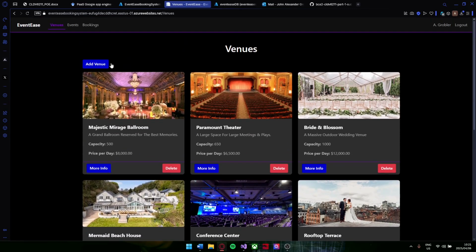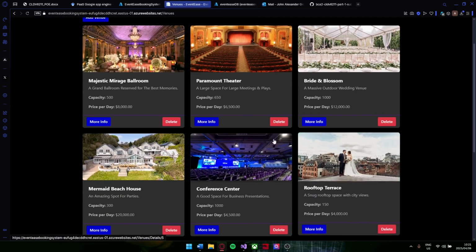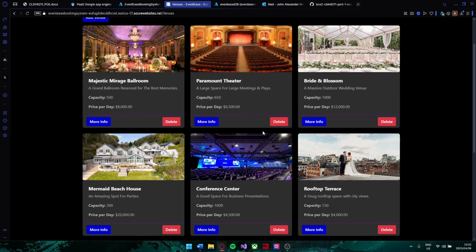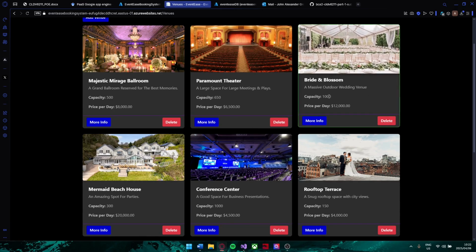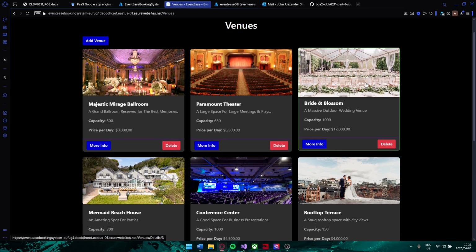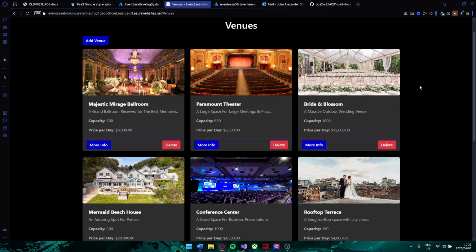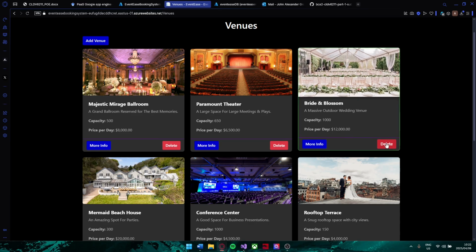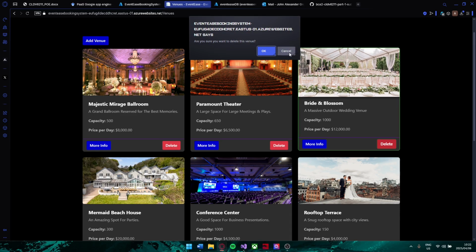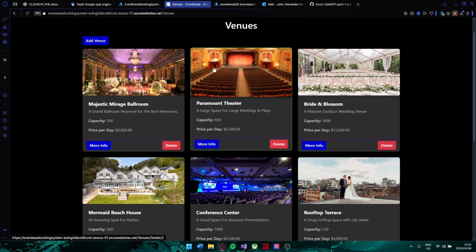First off, in our venues page, you'll see that we have an add venue button. For each venue, we've got more info and a delete option. To quickly explain why I thought the delete option is necessary, let's say this Bright and Blossom venue does not want to take part in our business anymore. They're not offering their services anymore, or something happened. We need to be able to remove them from our available venues so that we do not accidentally book a client there. So if we want to delete a venue, it just asks, are you sure? But for now, we're not going to do that just yet.